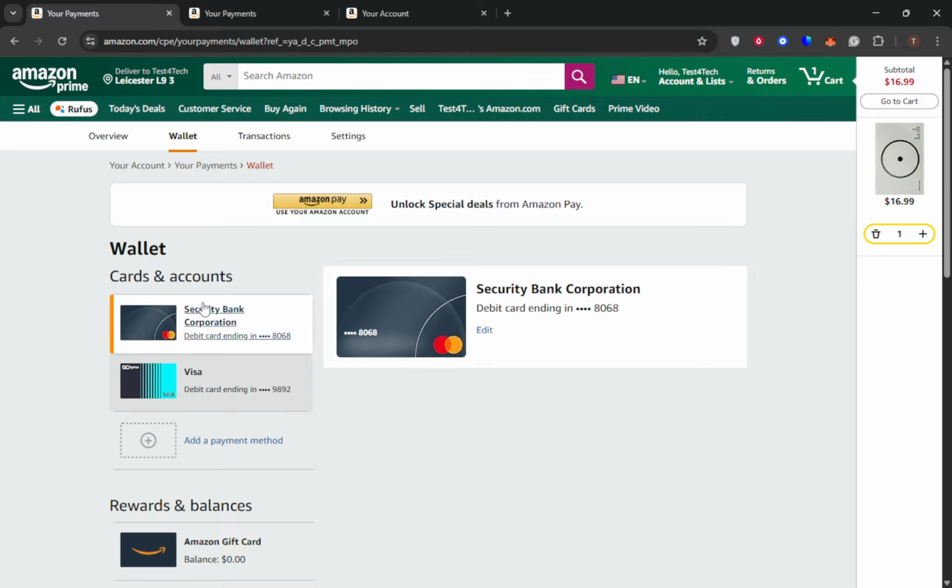Next, pinpoint the specific card for which you intend to change the billing address. This step is crucial if you have multiple cards to avoid any confusion or errors. Once you've found the right one, look for the Edit option next to that card. Clicking this will allow you to update important details associated with your payment method.